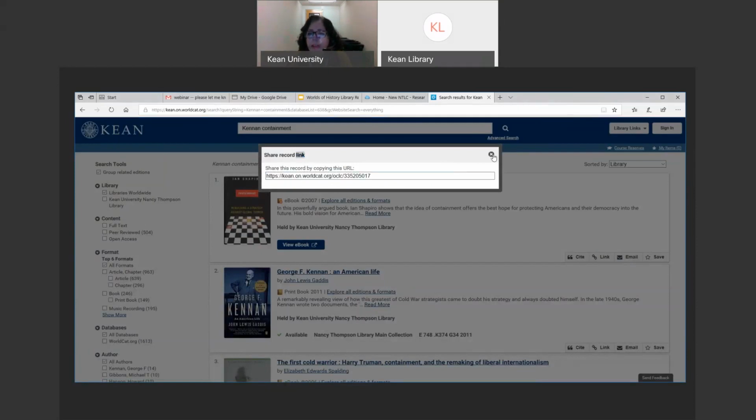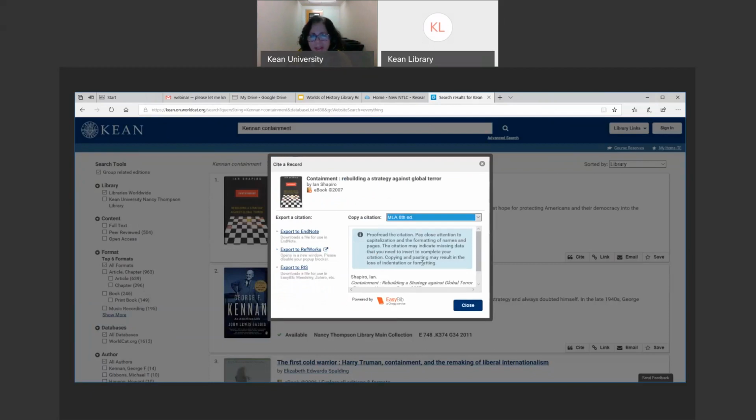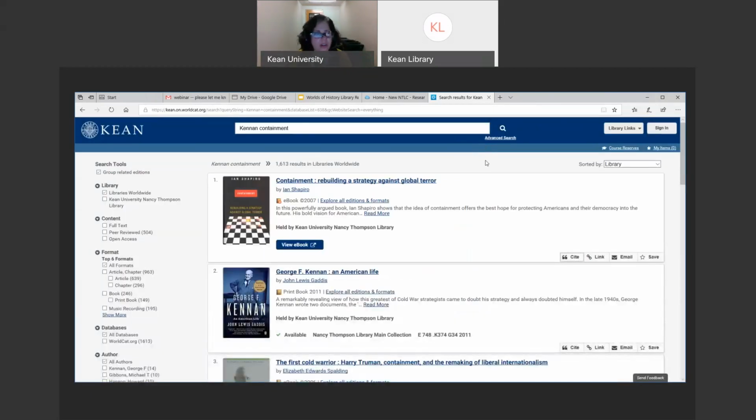Just need to move some of these things around. Cite will also help you with your citation style. So this is a common theme. We're seeing this citation help built into most of our databases. I guess the big message is that it may not be perfectly formatted, so you always want to double check using the resources that you have on hand and make sure that these citations are accurately formatted.